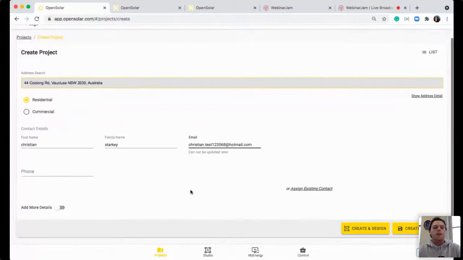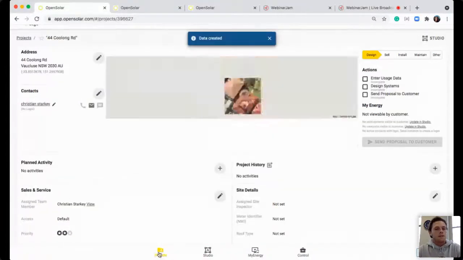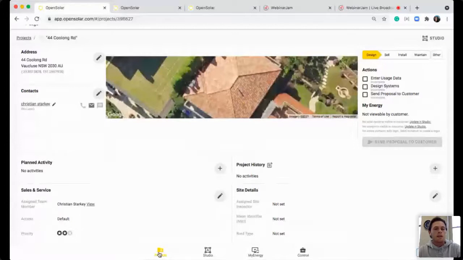Cool. And then we can go straight through to create and design, or we can create and view. So if we just click on create and view, it takes us into the project page of that specific project. So if we were to effectively click on the address, it would take us into this page from that project list screen that we're on before.